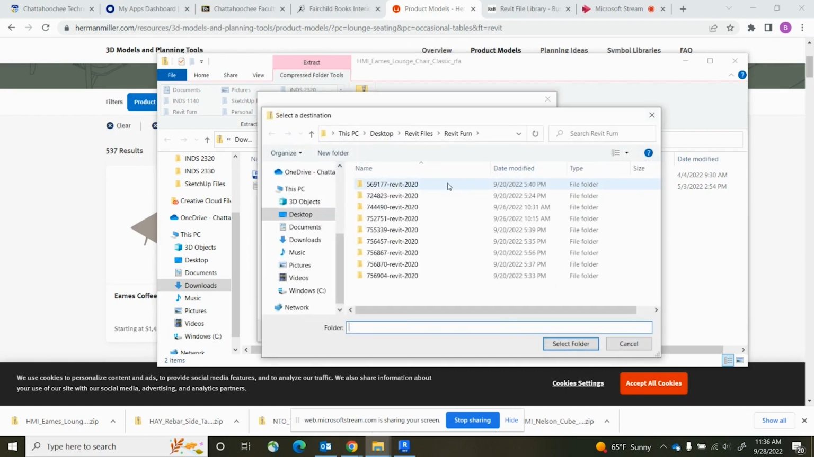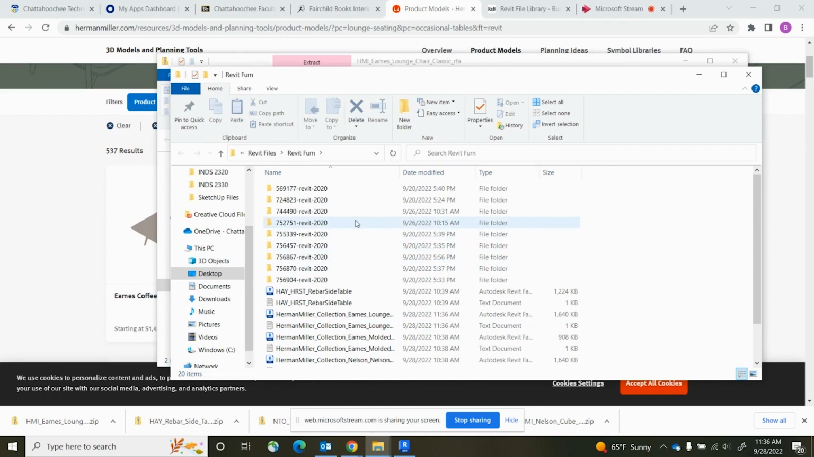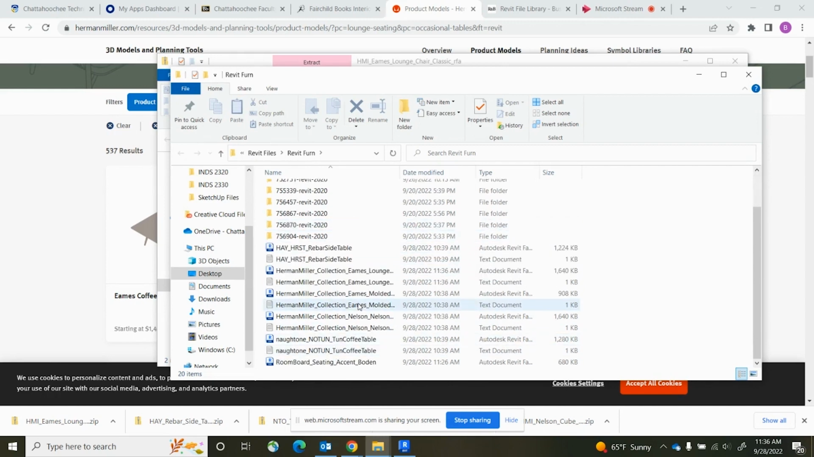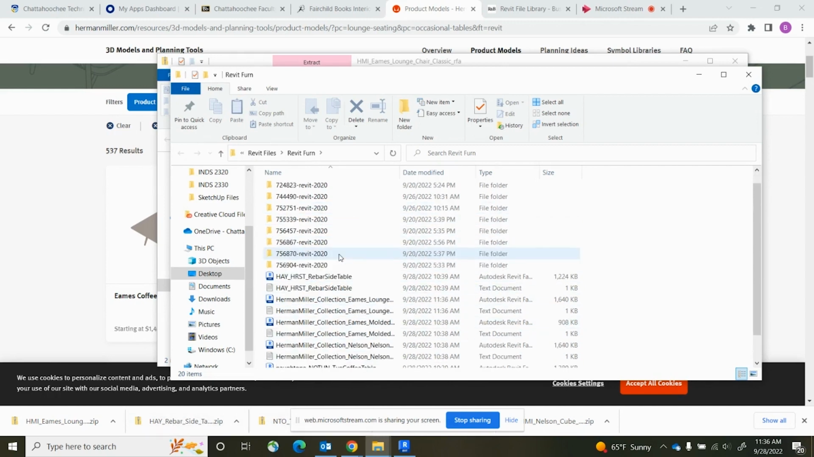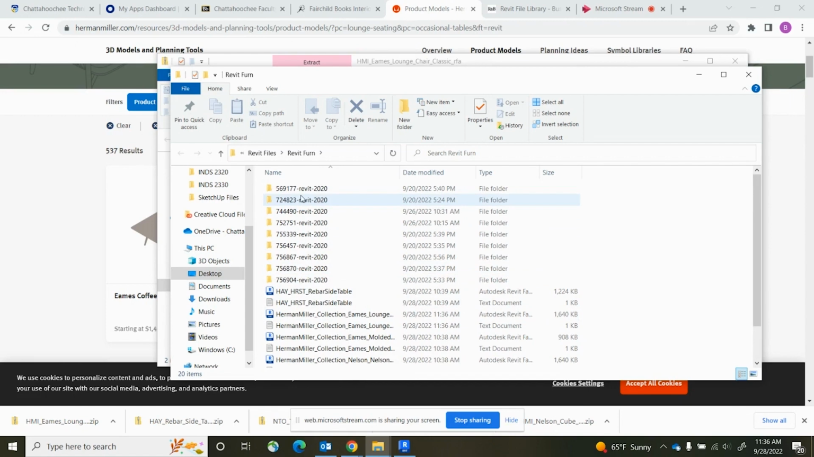So I always go to browse, and I recommend setting up a Revit Furniture folder somewhere where you can easily find it, whether it's on your desktop or in your documents, somewhere like that. So then you'll click on that wherever it is. It says going into Revit Furniture, hit select, and then hit extract. And then it opens up. You'll do that for each one as it goes through. So for Herman Miller, they're each individual files.